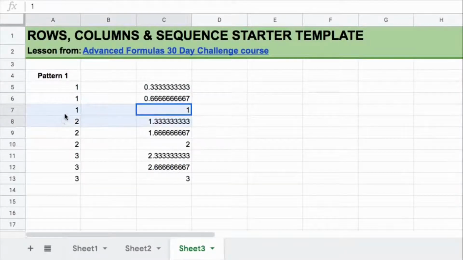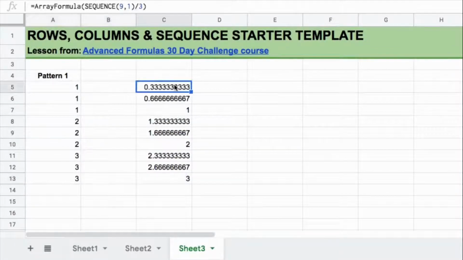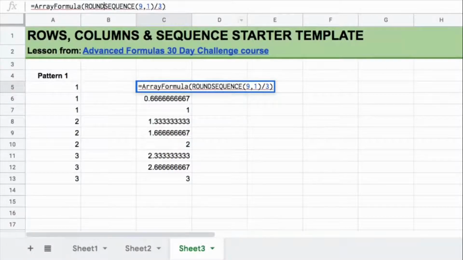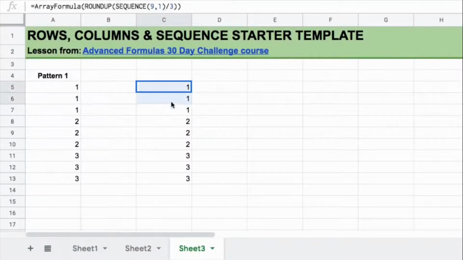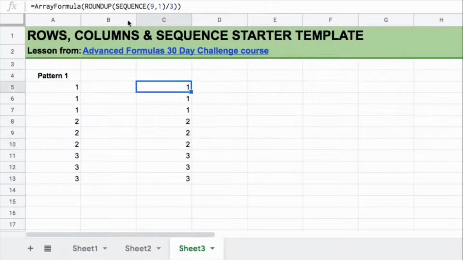That's getting a little closer, we can see 1, 1 there, we've got 2, 2 there, and we've got 3, 3 there. So what we need to do is add in one more function called ROUNDUP, which will round those decimals up to the nearest integer, which in this case gives 1, 1, 1, 2, 2, 2, and 3, 3, 3. So there we go, that's using the sequence function and its friend, ROUNDUP.